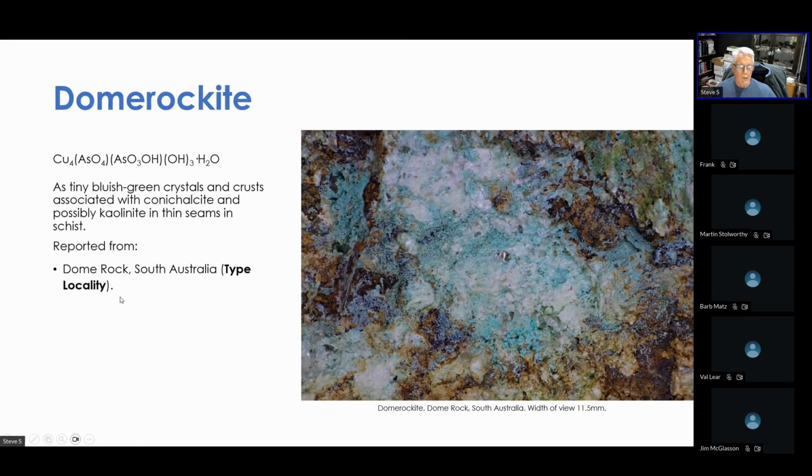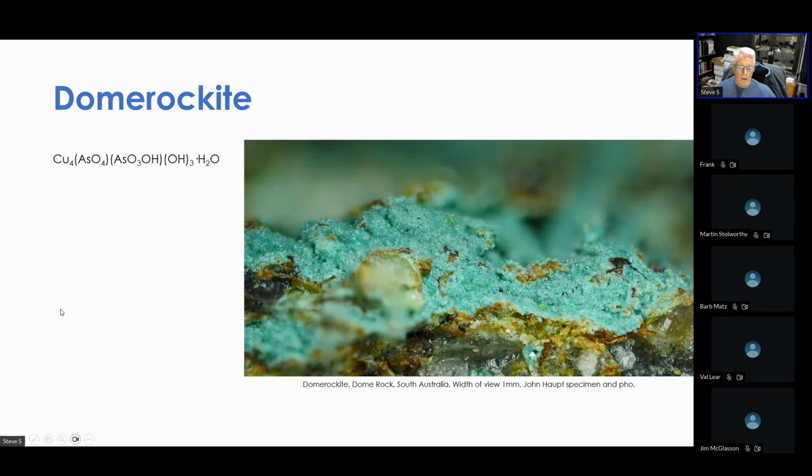And then we move out of the dolomites and into a very rare species, domeykite. And the type locality, of course, being Dome Rock. It's the tiny bluish green crystals or crusts all through there. If you had a specimen of this and you weren't told where it was from, you would have difficulty in working out what it is visually. But being from Dome Rock itself, it's quite unique looking for Dome Rock anyway. And that's a John Haupt specimen, tiny little crystals.